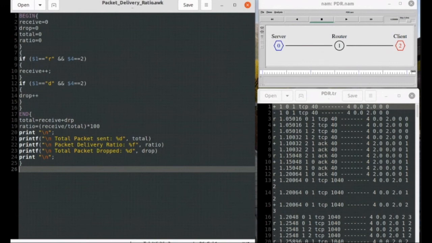In the next if condition, if column number 1 takes value D, that is the packet has been dropped, and column number 4 takes value 2, that is the destination node ID was 2, then we increase the number of dropped packets by 1. The last part of the awk script contains END. It explains what is to be executed after text file processing, that is what to show or print as an output in the terminal. Here in this section, the output is printed as total packets dropped, total packets sent, and the packet delivery ratio, which is equal to received upon total into 100.